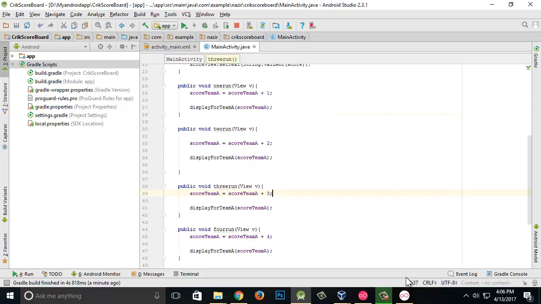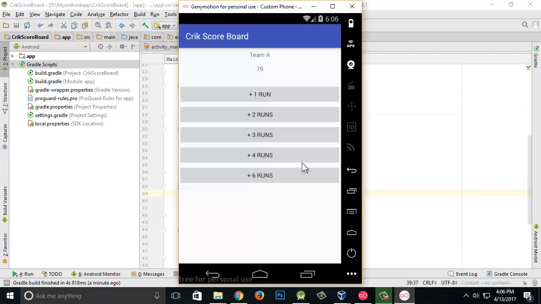So I hope you now know how it started working with whatever numbers we add, and that's how the score becomes for team A. In the next video I'm going to add team B, so we can compare the score at the same time. So see you guys in the next video.